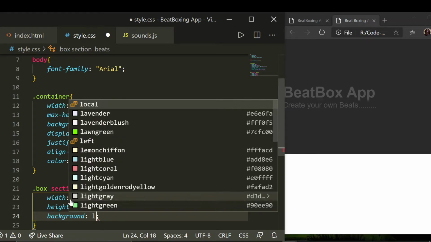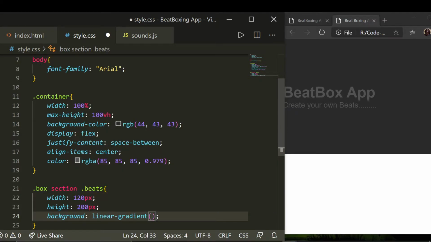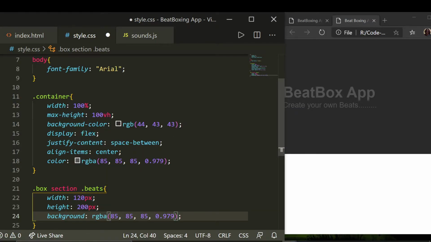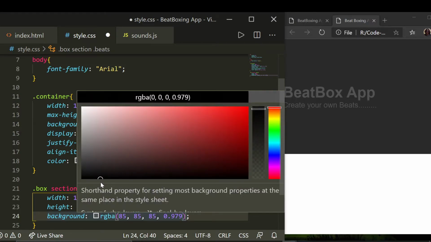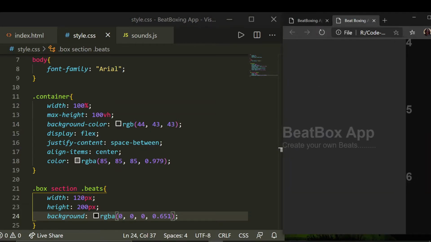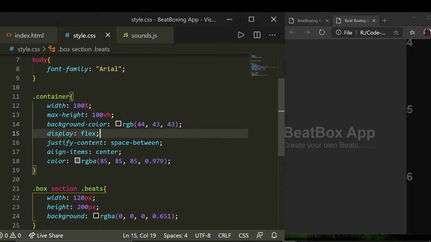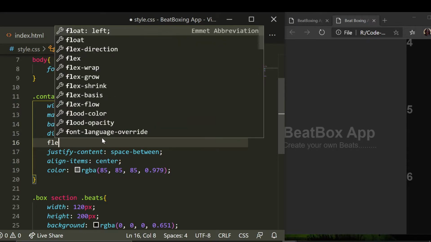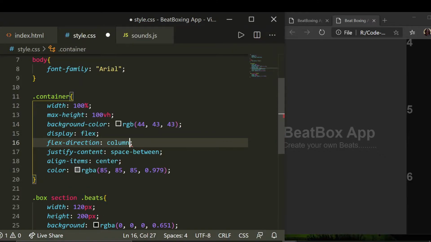And for the background we will be using linear gradient, and yeah, let us give a plain background for now, but we will be selecting a dark red. So right now you can see that our flex is happening row wise, and we want to convert this flex to column wise, so we will be saying flex direction column.